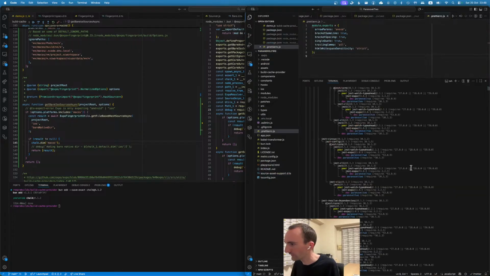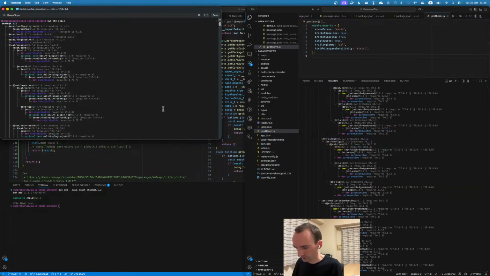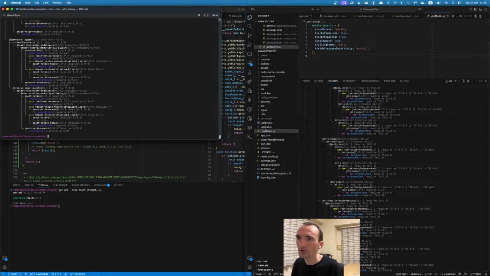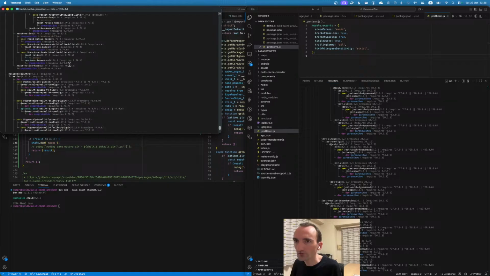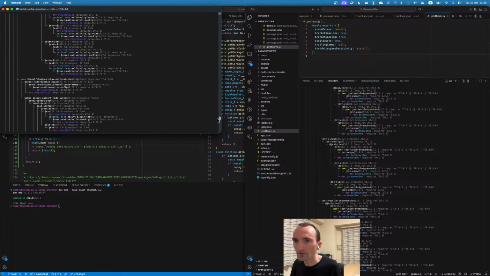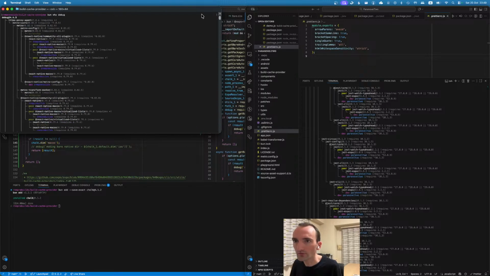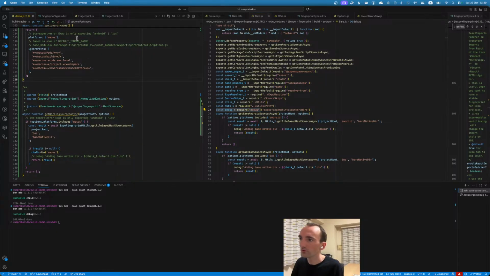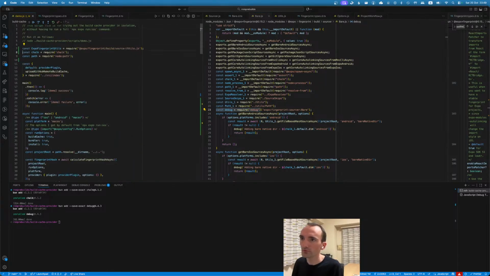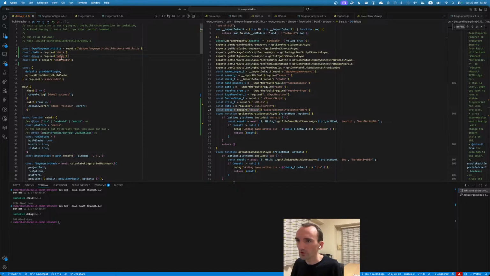All right. Which version of debug are they using? They are using... oh my. 4.4.3. Let's use that. Debug can be this one. Go to top. We have debug now.